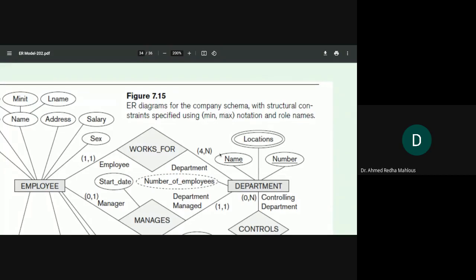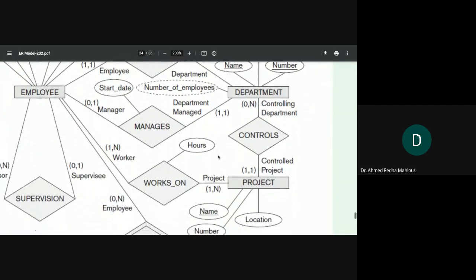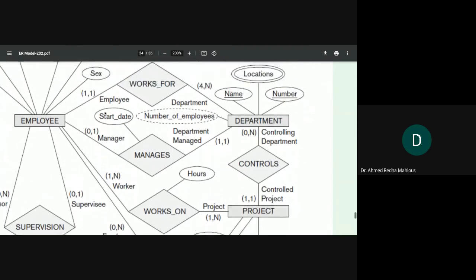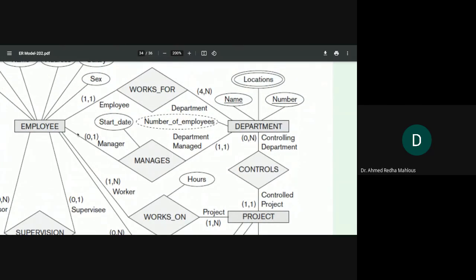Okay, here, what about this one? This is the best one. Employee, you do have manager, managers, 0, 1. And you have here department. We have more precisely put the name: manager, and this is department managed. So if you look at it from employee, minimum 0, maximum 1.